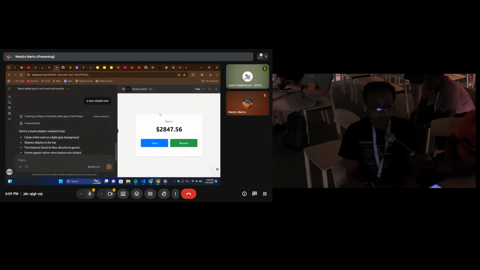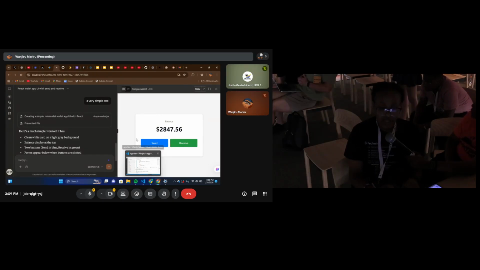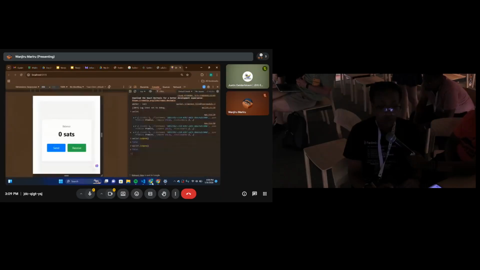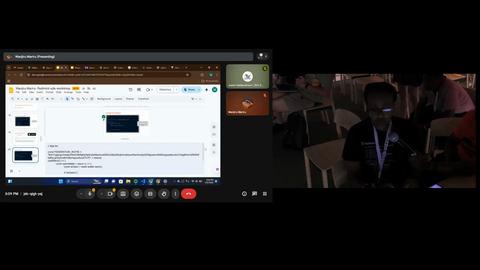Don't worry about the errors, we are going to solve them as we go on. So we continue, we have the UI, so we need to open our wallet and make it work. So we have this. We copy the code here.